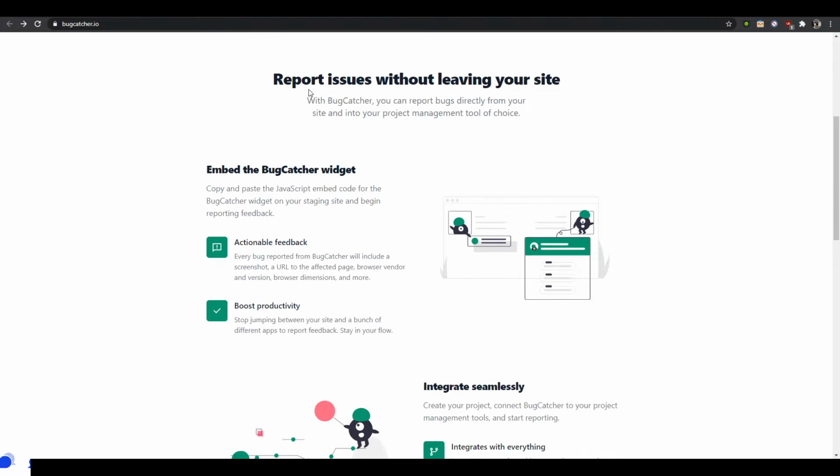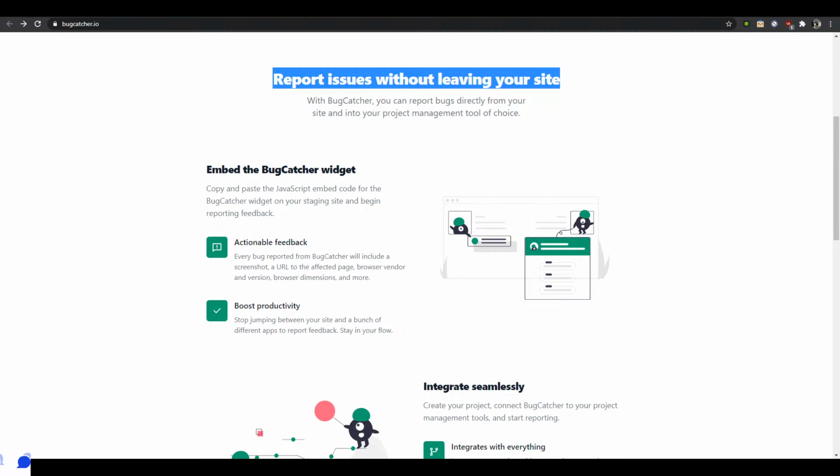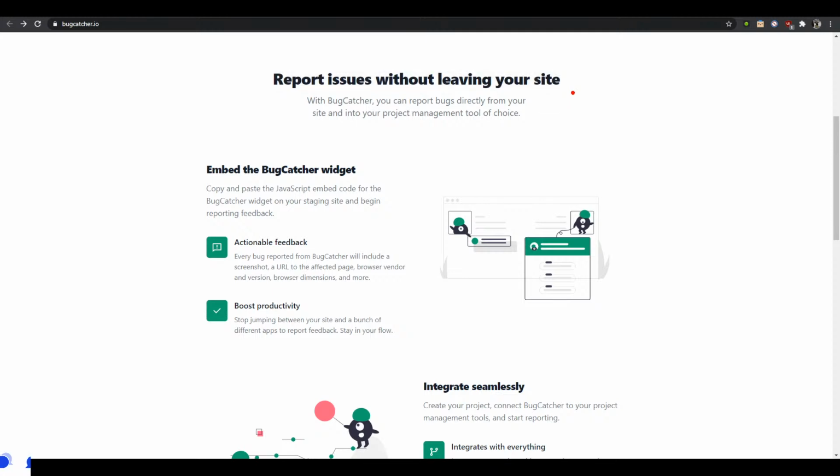I'll scroll down, and then here you hit me with your value prop, right? Report issues without leaving your site. So you're basically providing a layer on top of my website to leave comments, right? Hopefully I'm understanding this right? And the problem is that people don't want to use Google Docs, etc. They don't want to take screenshots. So maybe you should show me what's going on before.